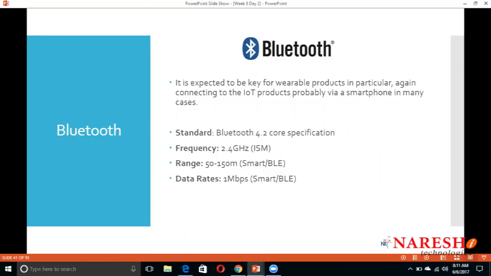In the past, we used Bluetooth to create a wireless network. It's used for wearable devices. Its range is like 50 to 150 meters, and its data rate is a maximum of 1 mbps. We can use this in the home automation sector or in wearable devices also.